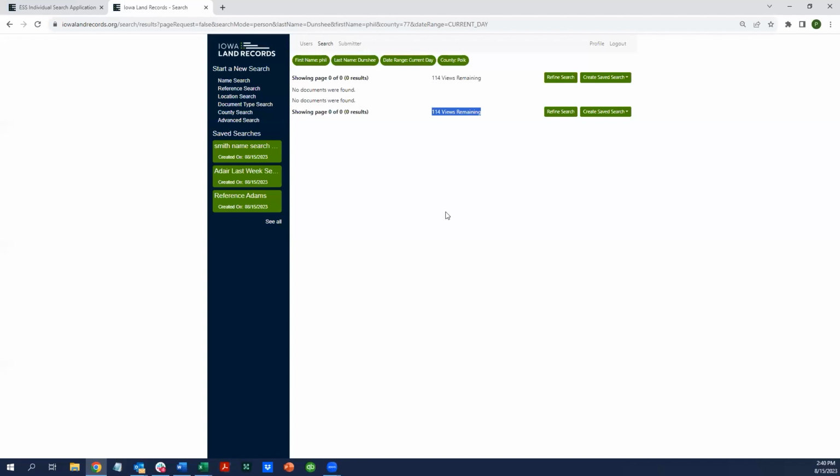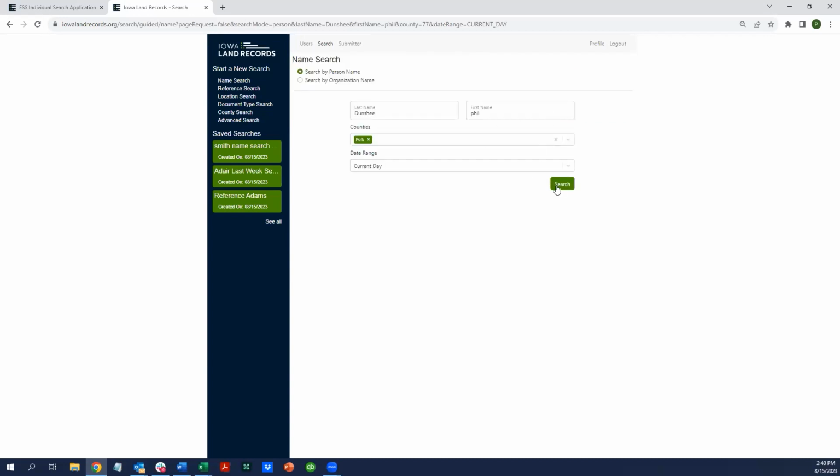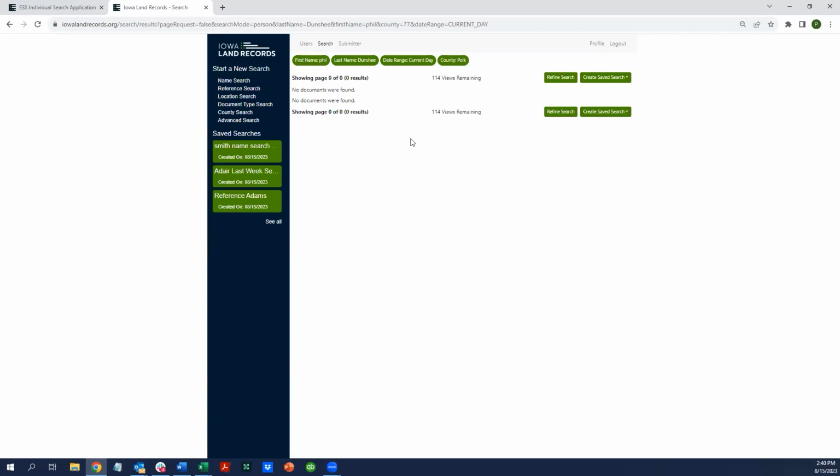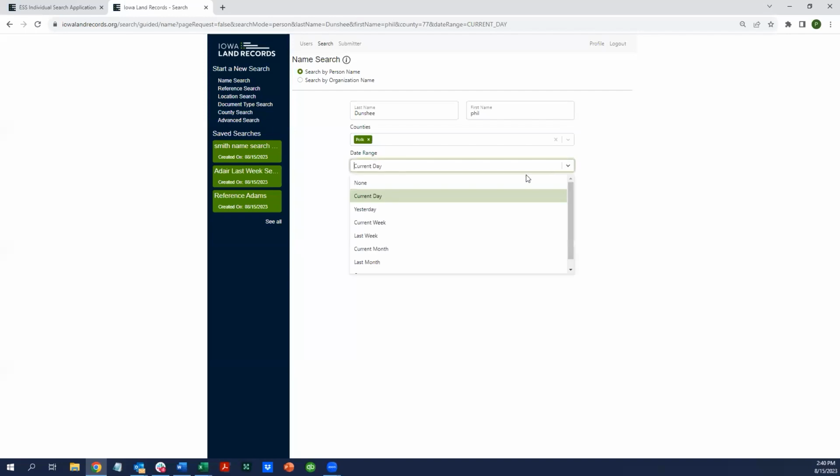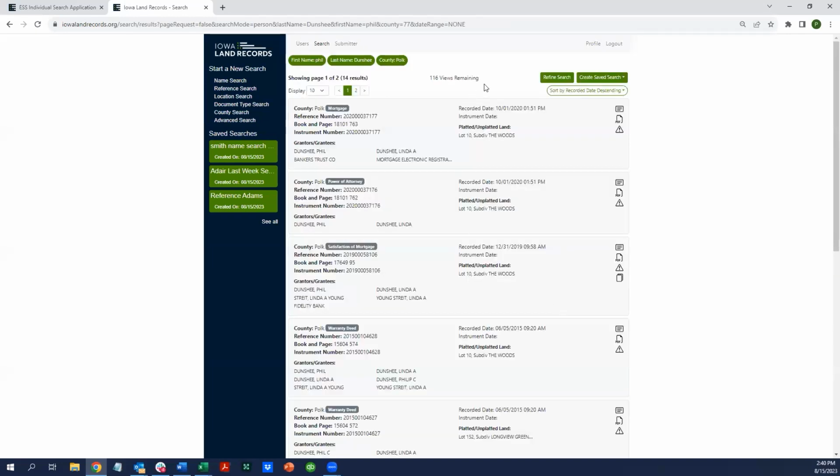So if I run this particular search, or a search like this, I am going to remember where I'm at. In this case, I ran the search for current day. Well, I haven't recorded a document in quite a while, so I'm just going to remove the date range, run that search again, and you can see how many views I have left. If you ever need a refresher on how many views you have remaining, hit the refresh button on your browser, and that will give you the updated number. And then if I open an image again, it's continuing that count. So I should be down to 113 when I'm done.